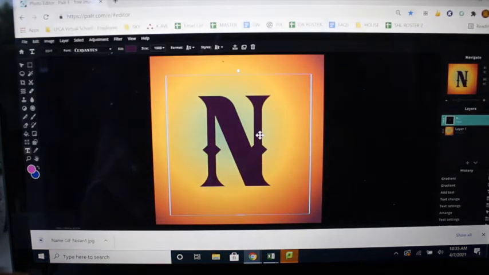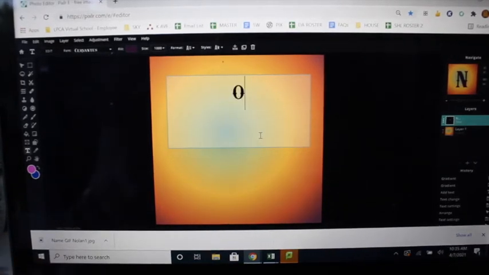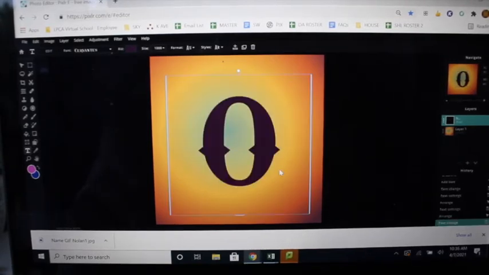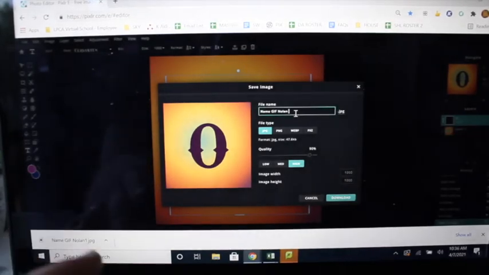Then I'm going to change that to an O for my name. You guys spell your own name, so click the next letter, and it should still be there in the middle. Good. And I click Control S, and I save this as number 2.